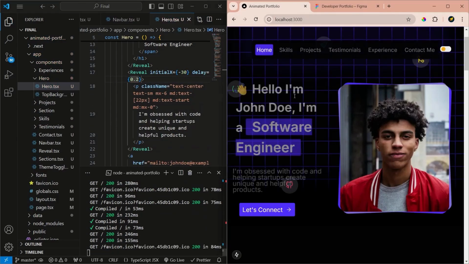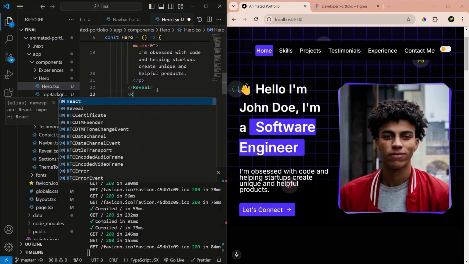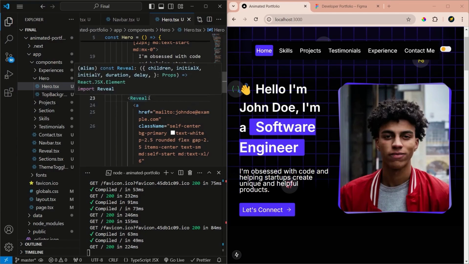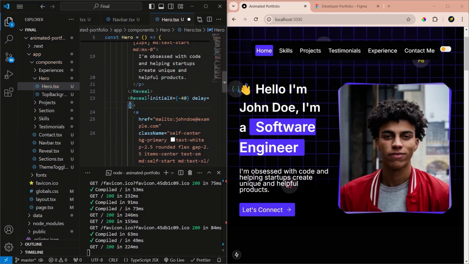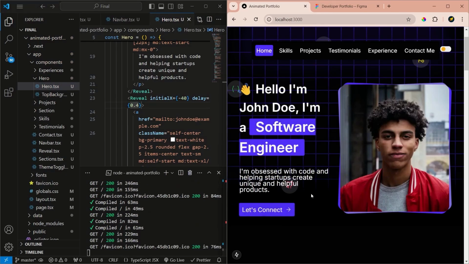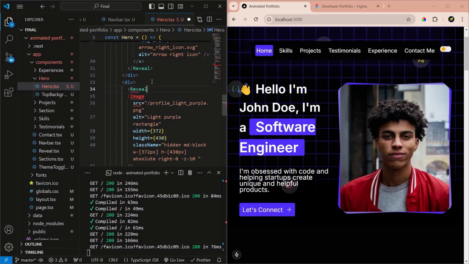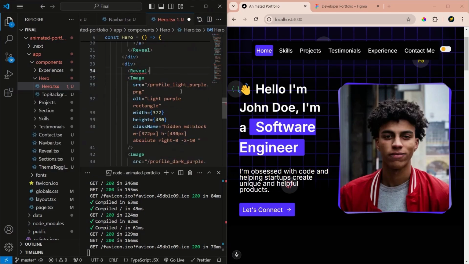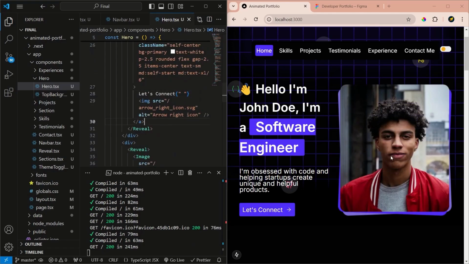So we'll start and we see that it starts after delay and it's more to the left. And lastly, for this button, we'll set the initial x to -40 and delay to 0.4. And now all the elements animate into view. Let's also do it for our images over here. So let's add it here and wrap all three images. And since we didn't pass any initial X and initial Y, it just appears into view after like opacity of 0. So that's it for the reveal animations.